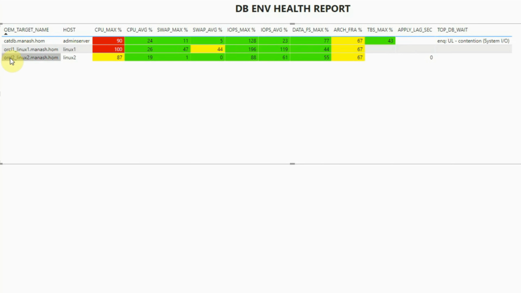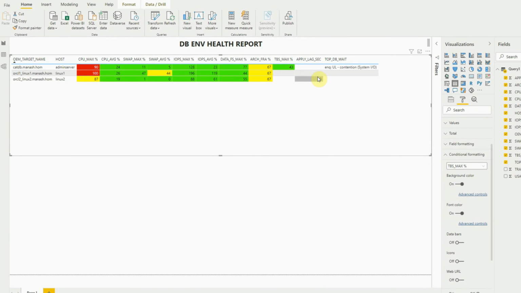This ORCL2 is the standby database for this ORCL1, and for standby databases, by default, OEM will not collect any tablespace related information. Similarly, for apply lag seconds, which is only relevant to the standby databases, it is shown as 0 because both these databases are down currently.